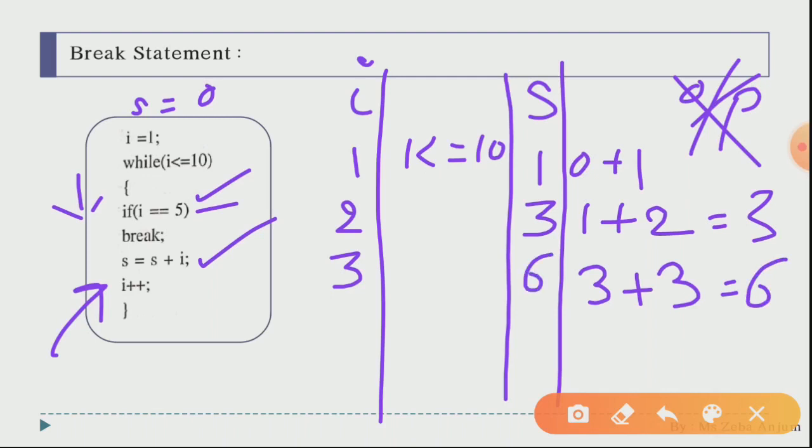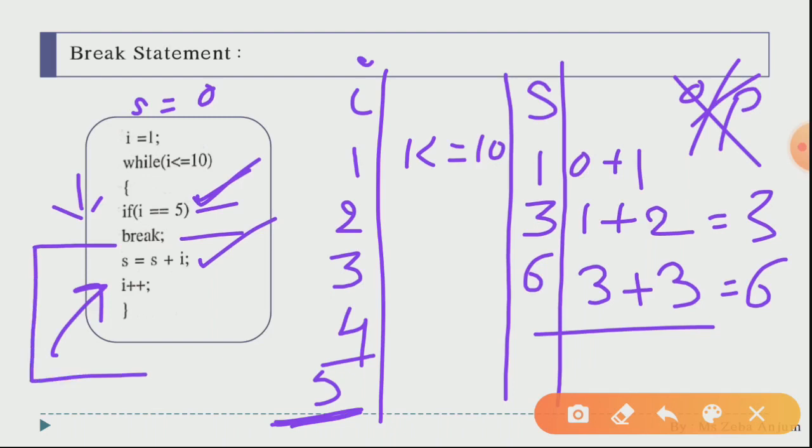Again with I plus plus we have the value of I, that is 4. Again this condition will be evaluated. If I equals 5, again the value is false, again this addition will take place. Now again this value will be increased, I becomes 5. Now when this condition I equals 5 is evaluated, the if will be executed, the condition is true, hence your break statement will be encountered. This break statement will be executed. So what will this break do? It leaves all the upcoming iterations and it will take you outside of the loop.